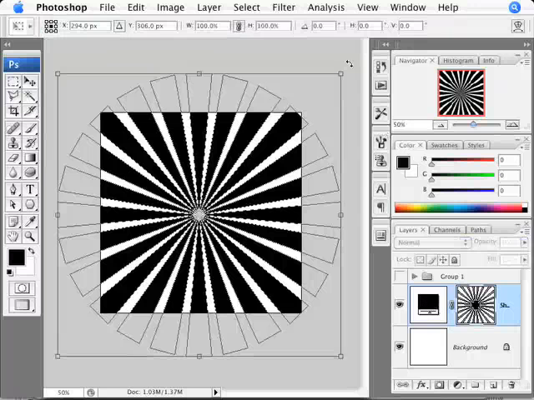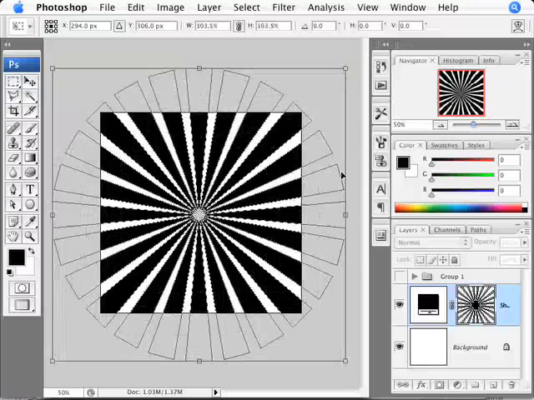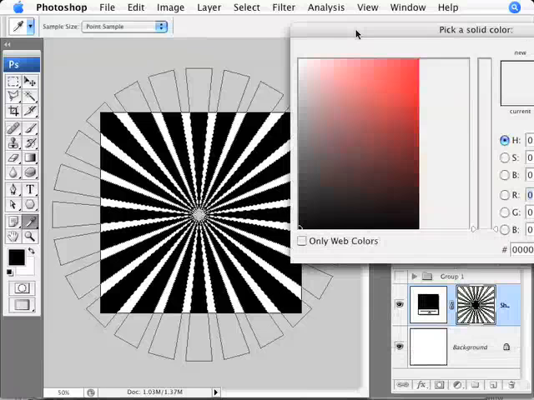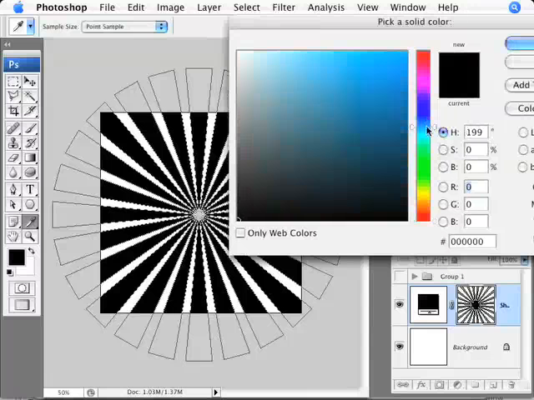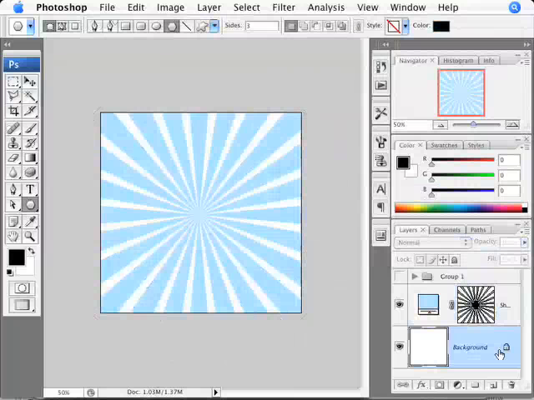You can transform this. You can make it smaller. You can make it larger. You can do lots of things with it. Most importantly, though, you can double click on this icon and change the color. So let's change this to maybe a light blue color. Something around here I think will work. Even go a little bit lighter. Click OK. And you can see here we have a nice little ray of light effect in the center.